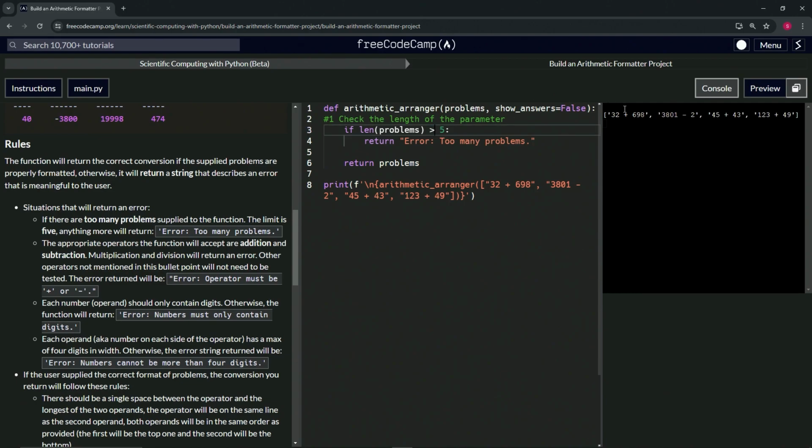Boom. All right, so right now it's returning this thing right here, but let's take these last 2 with this comma, copy it, throw them on here, so it's now 6, and we see error too many problems, thusly. So we do know this works. So let's get rid of that. Let's go on to the second thing, all right?